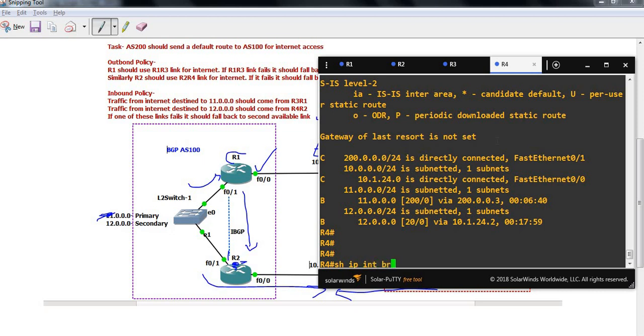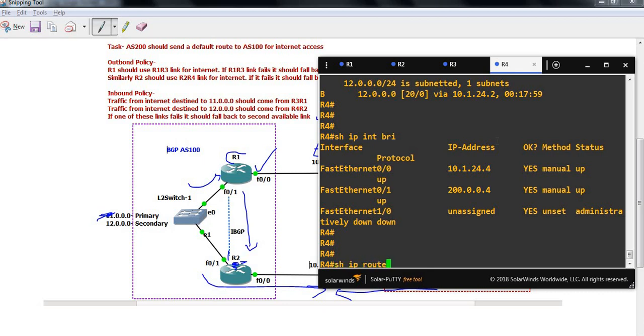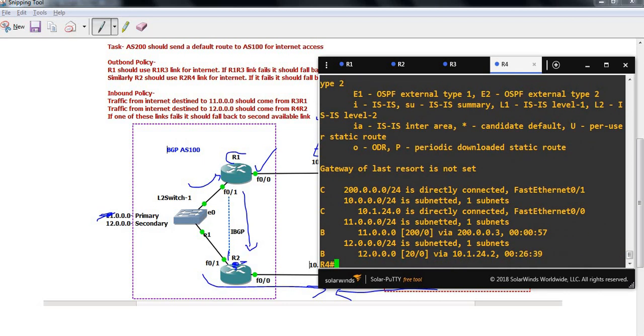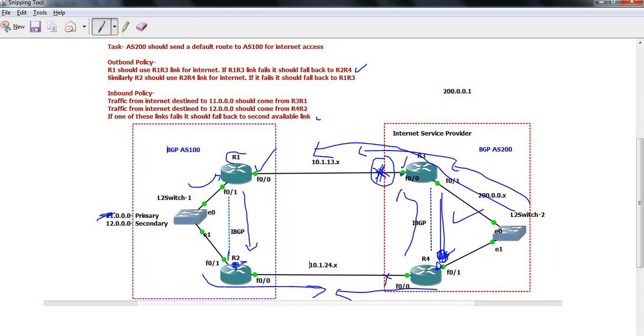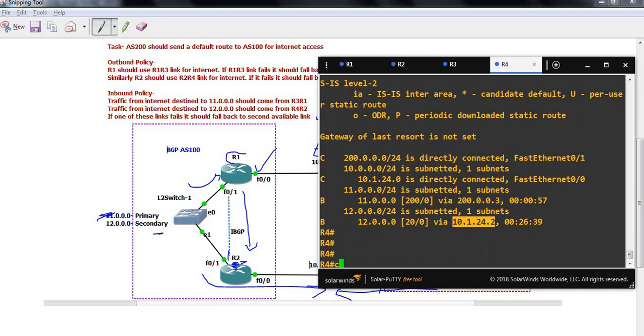Show IP interface brief. So what I will do is let's check show IP route first. If you do show IP route for the 12 network, it is showing 10.1.24.2. This is the primary link. For the 11 network, it is going via this way. So when I shut down this link, for both 12 as well as 11, it should show this as the next hop, which is 200.0.0.3. For one thing, it is showing 200.0.0.3, for the other thing, it is showing 10.1.24.